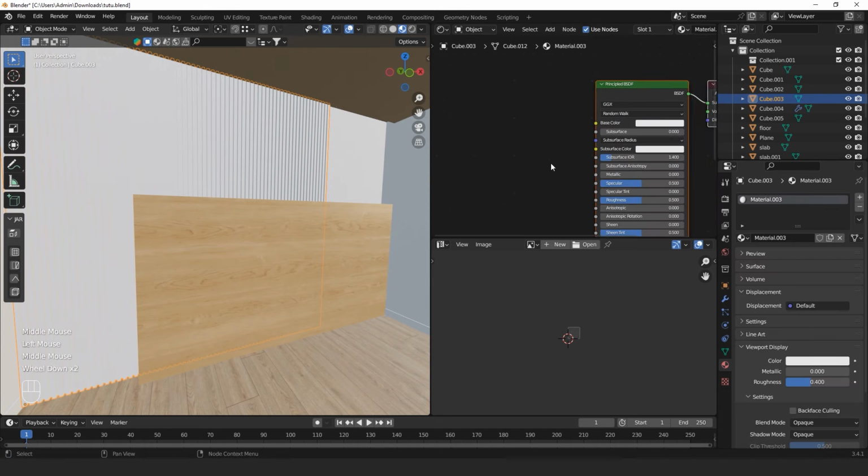I have prepared the models. I have downloaded. Go File, Append. Go to downloads.